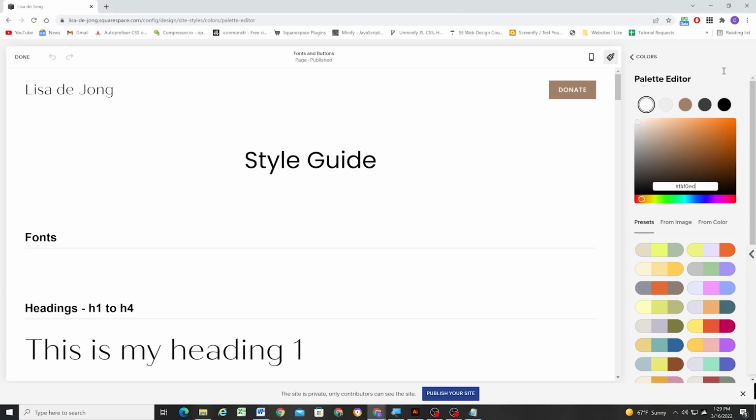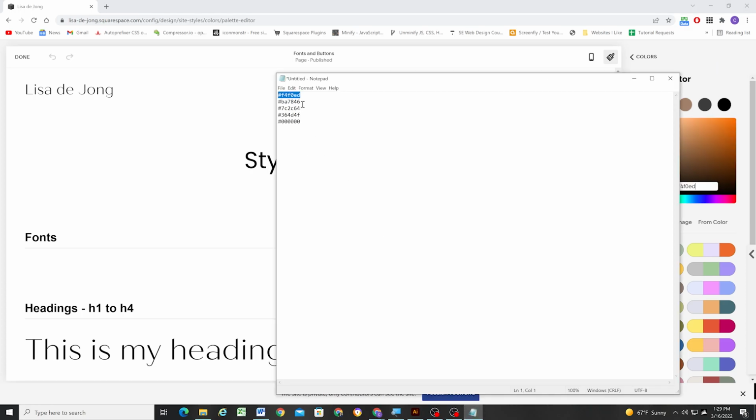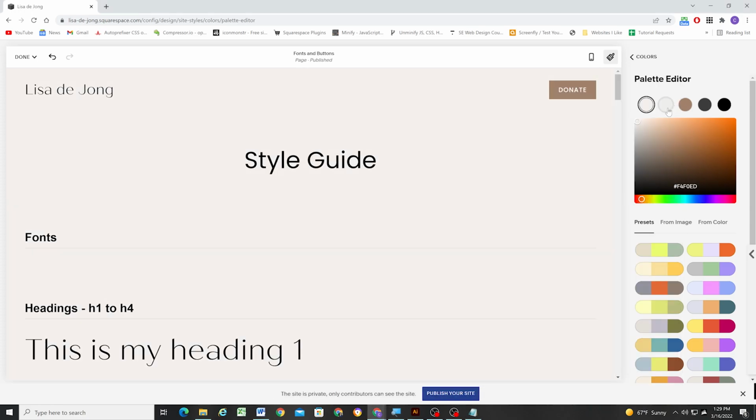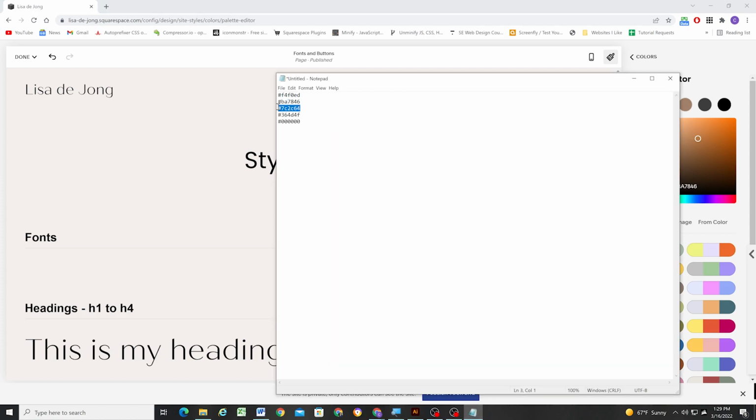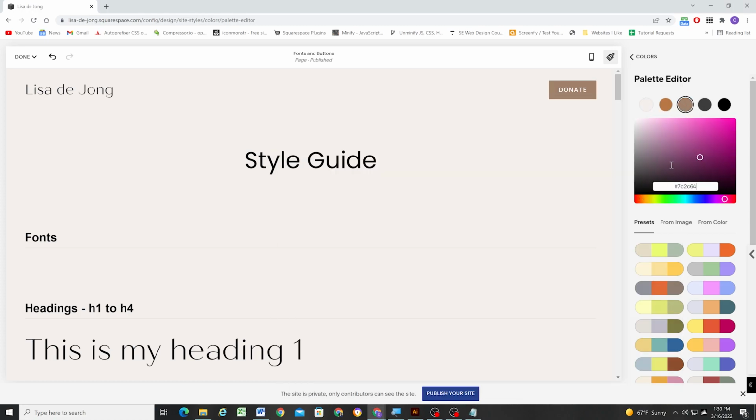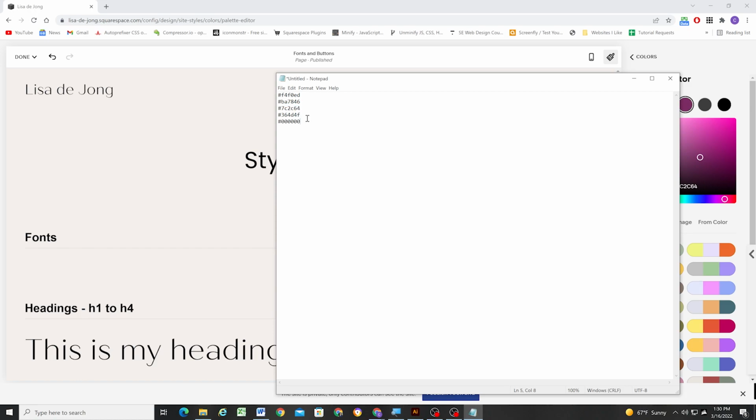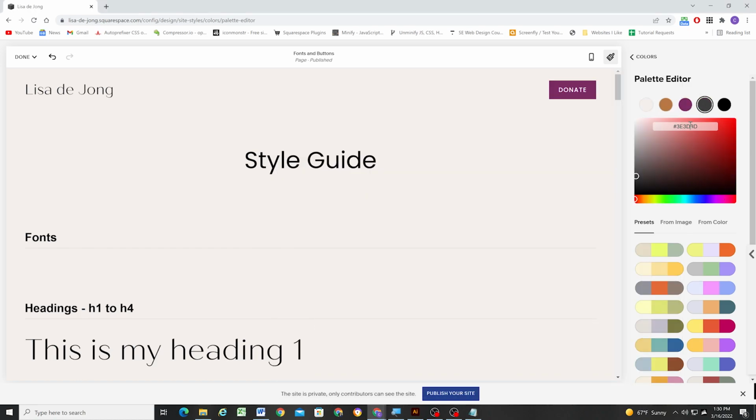So here I'm just pasting the hex codes into the color palette one by one. Because I'm not including white in my color palette, I'm going to start with that gray color, and I like to go lightest to darkest. So here I'm just copying and pasting those hex codes into the color palette, and these colors will be super easy to access in the future because they're part of my palette.